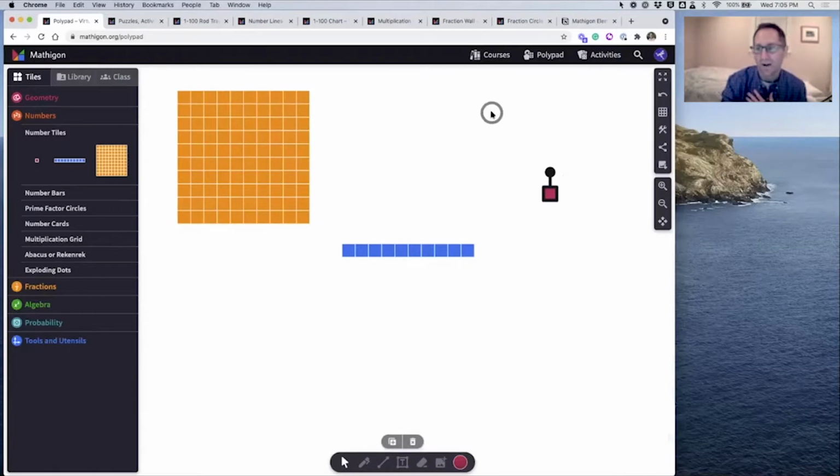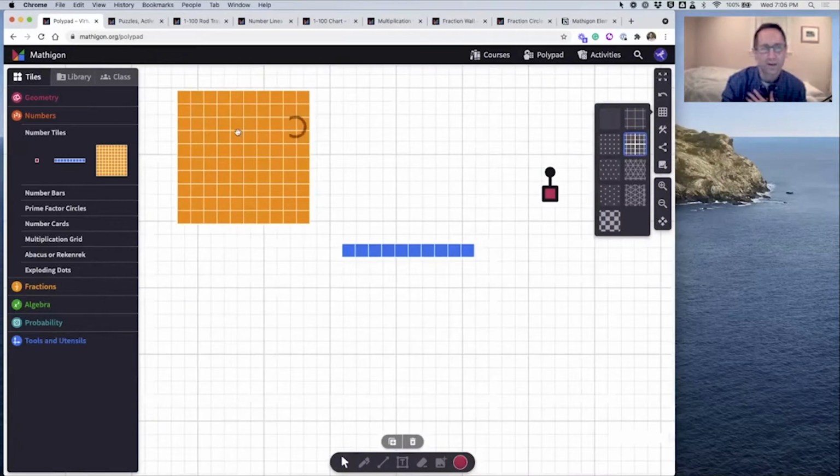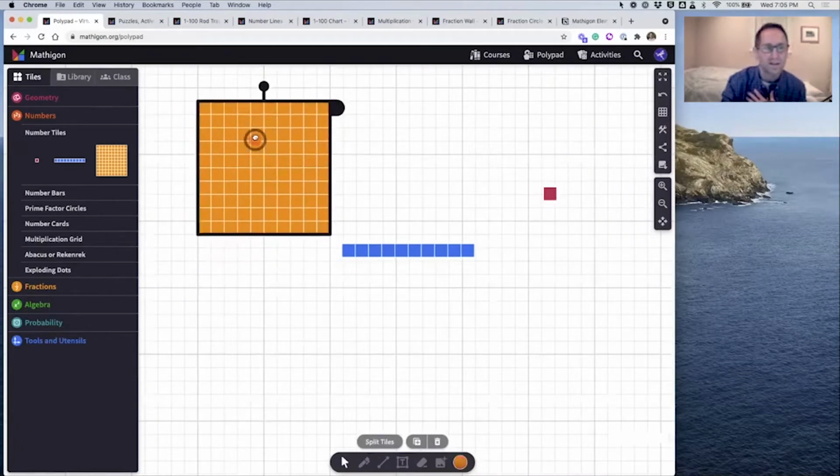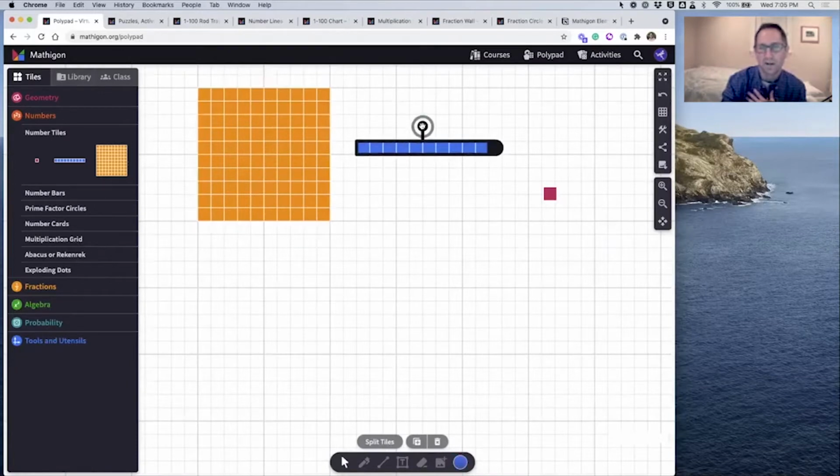I like a grid background here would be nice to match up with the number tiles. So in the toolbar on the right, there's a number of options for grids. I'm going to choose that grid. And I can see that the 10 by 10 block matches up nicely with the grid. I can take the 10 block, I can rotate it if I want it to be vertical, and I can move the 1 block over here.